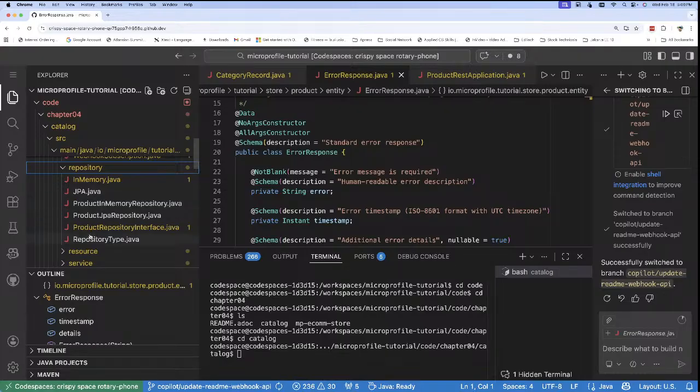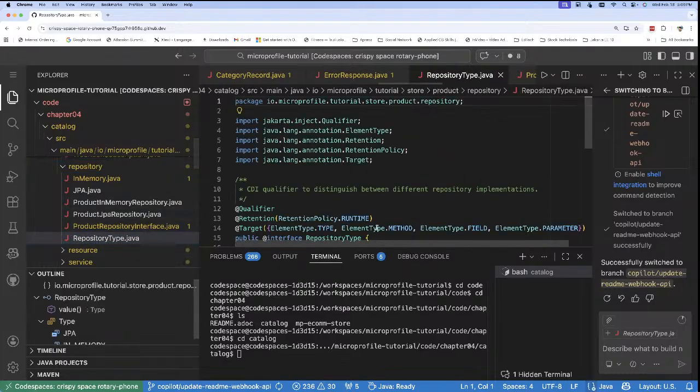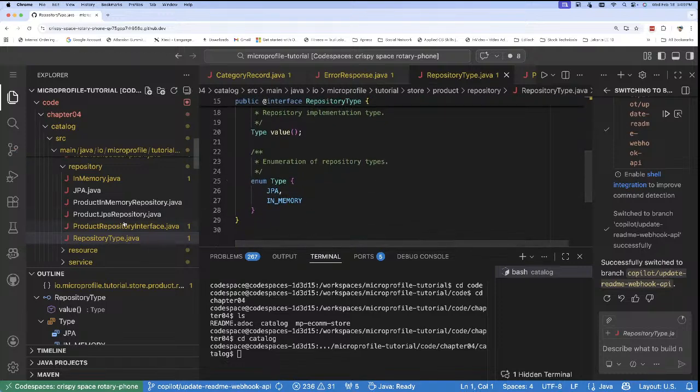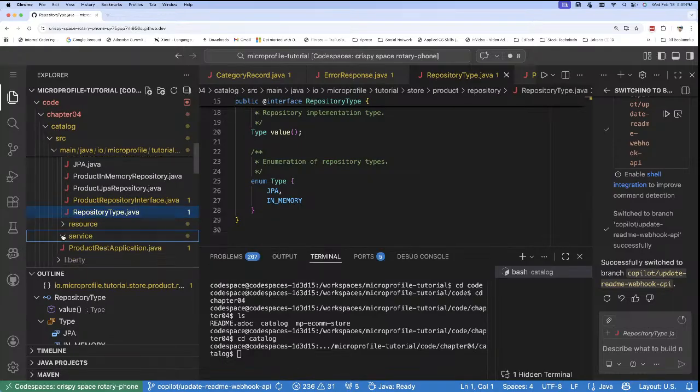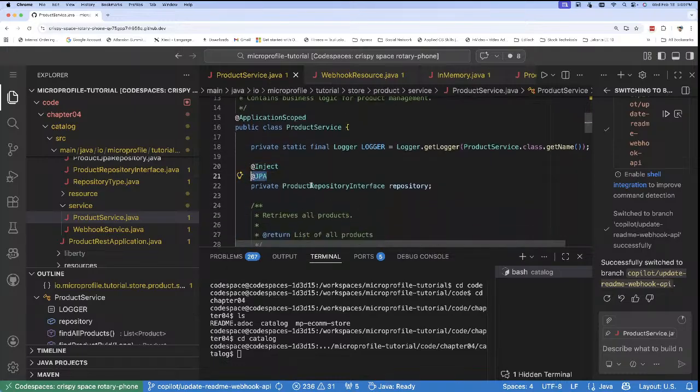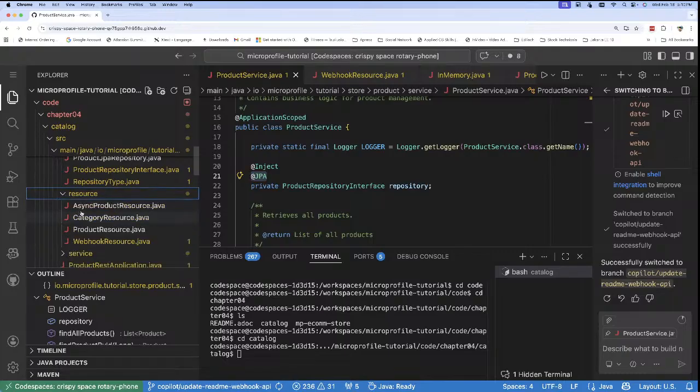Then we have a repository class. We have used qualifiers. We have two kinds of qualifiers, in-memory and JPA. And then we have a repository, and repositories are also two. There's a repository interface, which is common, and then there are two implementations, and there's a repository type, which is a qualifier, which could be JPA and in-memory. When we instantiate a repository in the service, we provide the type in the form of a qualifier. So in this case, it is the JPA implementation which will be used. So this is our implementation.